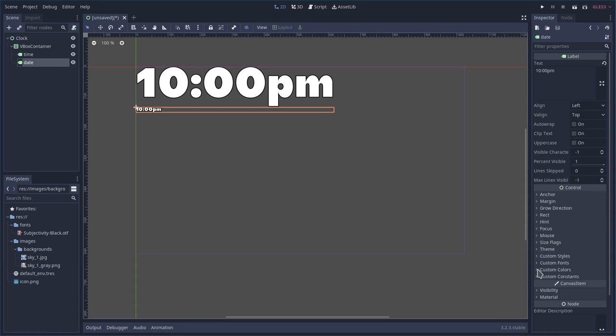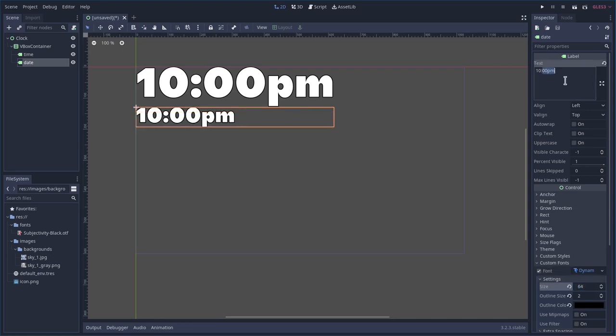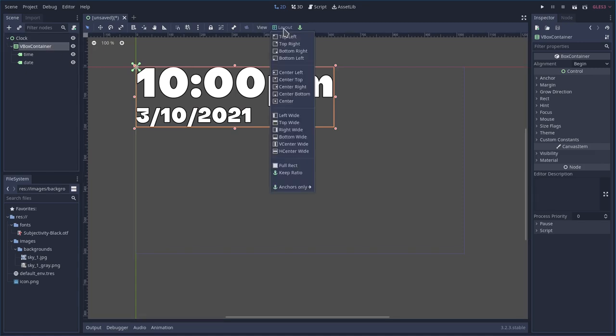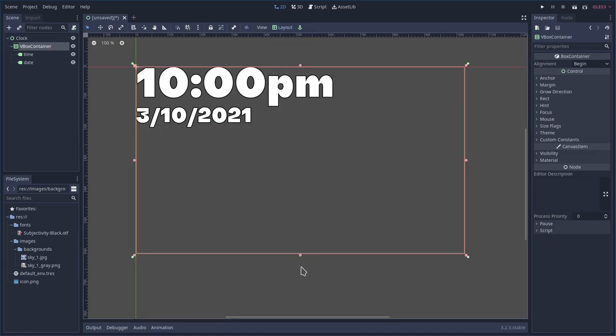So we're going to go to custom fonts. Not font colors, but custom fonts. Click where it says dynamic and change its size to, I think 64 would probably be pretty good. And we're going to put in a date format. I'm going to just use numeric, so I'm going to say 3/10/2021. How about that?